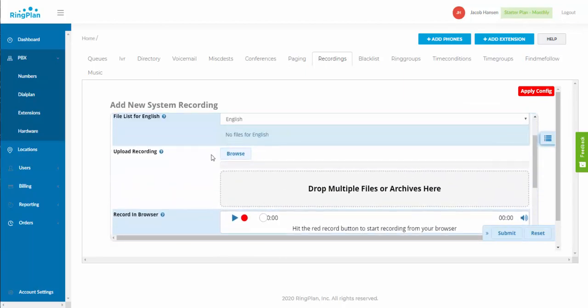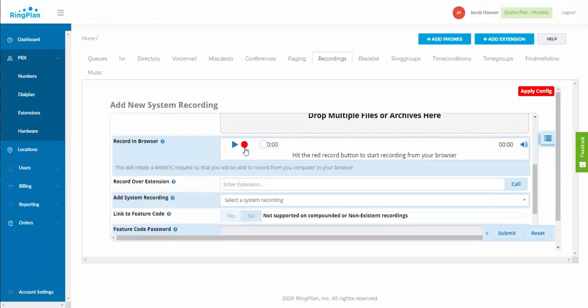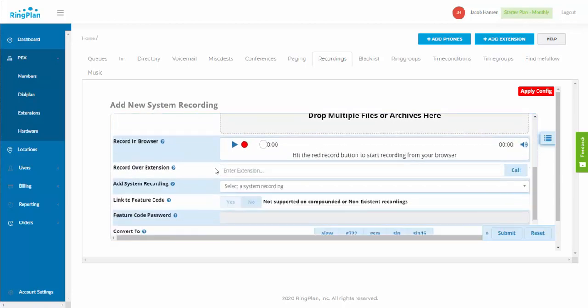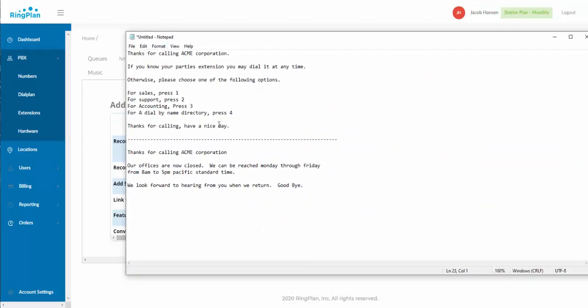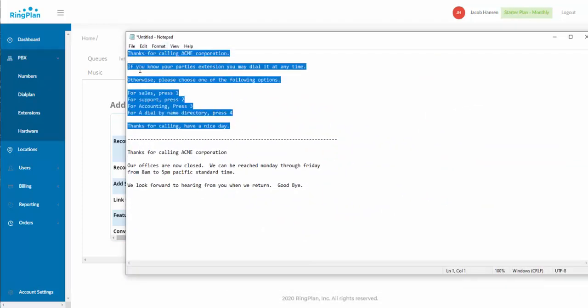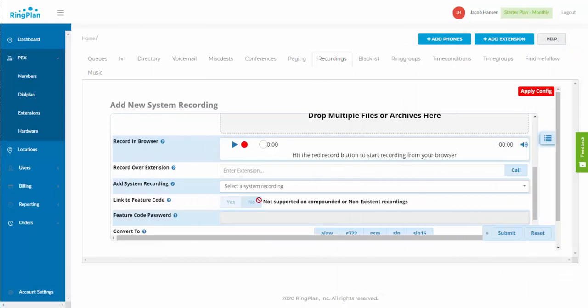Now here we can either upload the recording, or we can record it in the browser, or we can record it over an extension. What I'm going to do is record it over an extension, just to make it a little bit easier. I have pre-written the script that I'm going to read for each thing, just so I can read it off and make it sound really professional. So to do that, I'm going to hit record over extension. This is the easiest way to go.